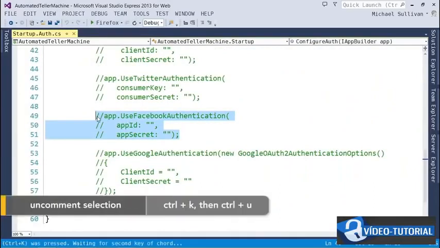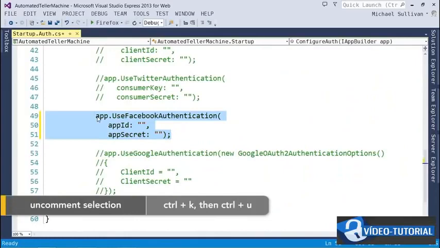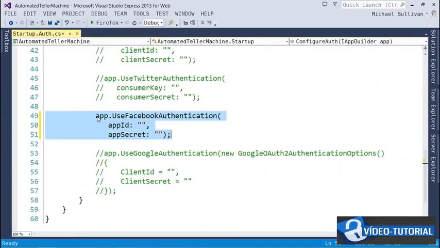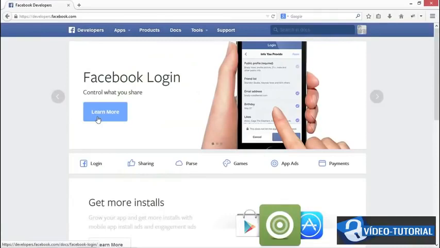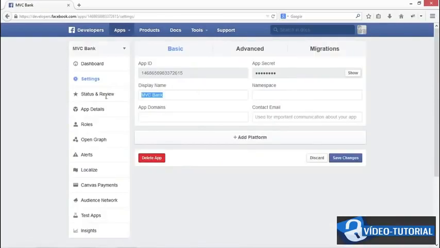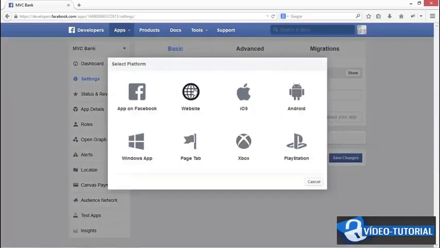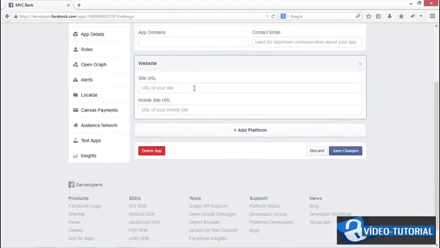But just as with any of the supported providers, we'll need to set up an account and an application profile first. If you already have a Facebook account, then it's really easy to get started at developers.facebook.com and start setting up new apps. You'll need to specify a platform for this app. This one will be a website, and then enter a site URL so Facebook knows which domains to allow requests from. I'm still working on localhost, so I'm going to use that.